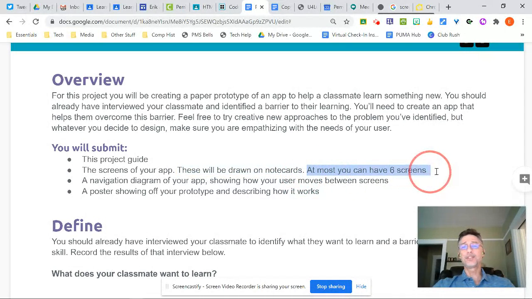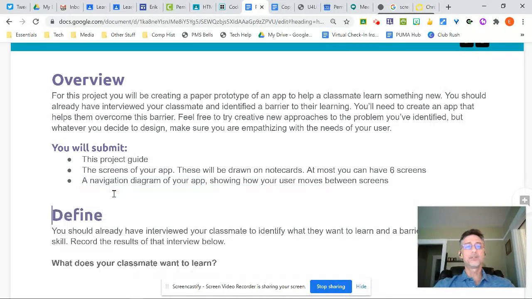At most, you can have 6 screens, okay? So I don't want you to think of an app that's more complicated than that. 6 screens is plenty. And you're going to do a navigation diagram, and I'll show you what that is in a second. And you do not have to do the poster. As a matter of fact, I'm just going to delete that. We don't have to do that.